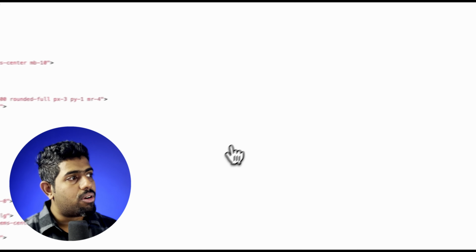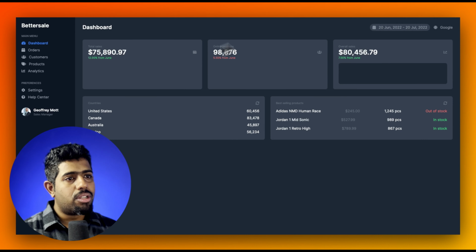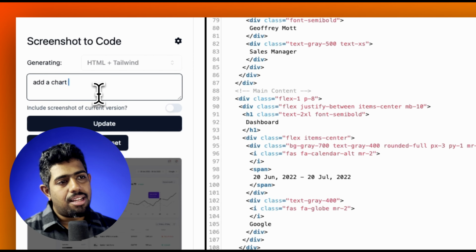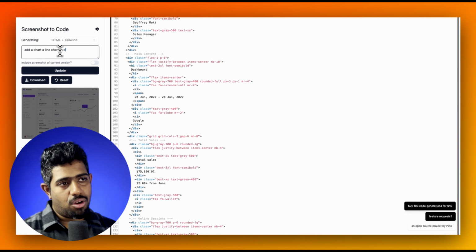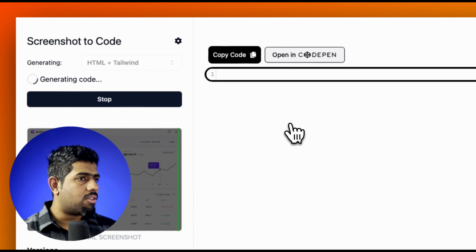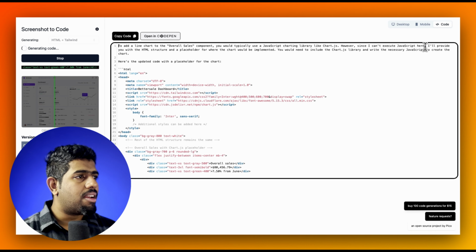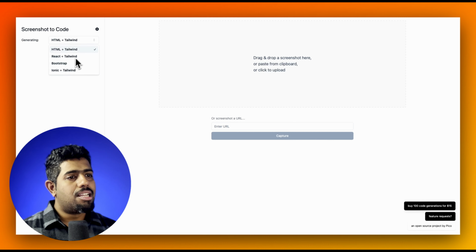I can download the HTML code and click it and view it in another window, which is awesome. I can also say, go ahead, add a graph or a chart to one of my components, that is the overall sales component. And as soon as I click update, it's going to start creating. But it will say that to do this, you typically need a JavaScript library, which it is not doing because it's creating Tailwind slash HTML code itself.